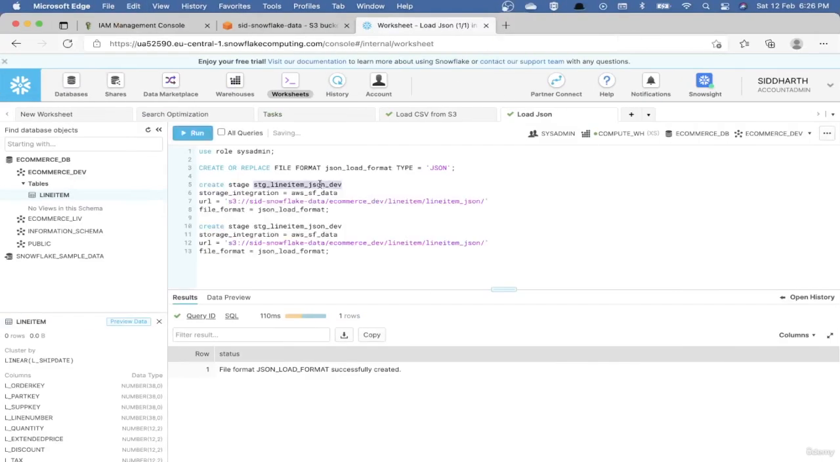Next, we create the stage object, similar to what we did before. The name of my stage is going to be stg underscore table name, which is line item underscore format, which is JSON underscore dev. All right. I am referencing the same storage integration object, and this time the URL location, instead of line item underscore CSV, is going to be line item underscore JSON. Okay, and I'm using the file format which we created.